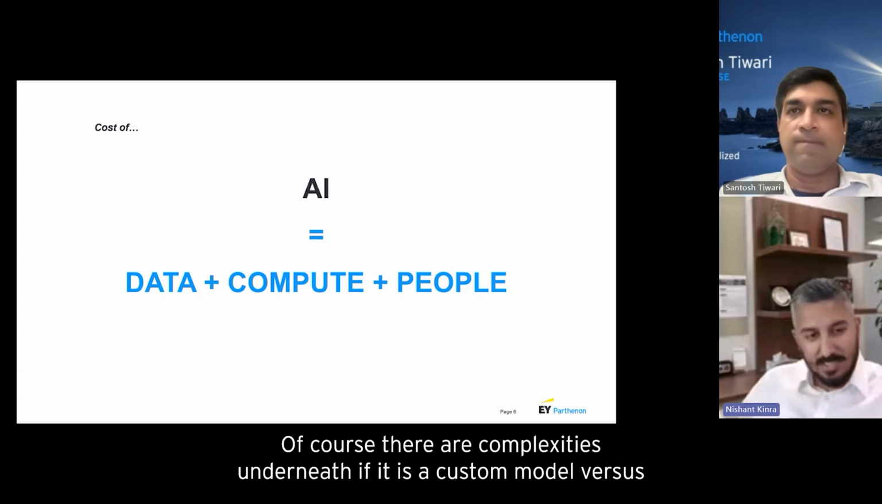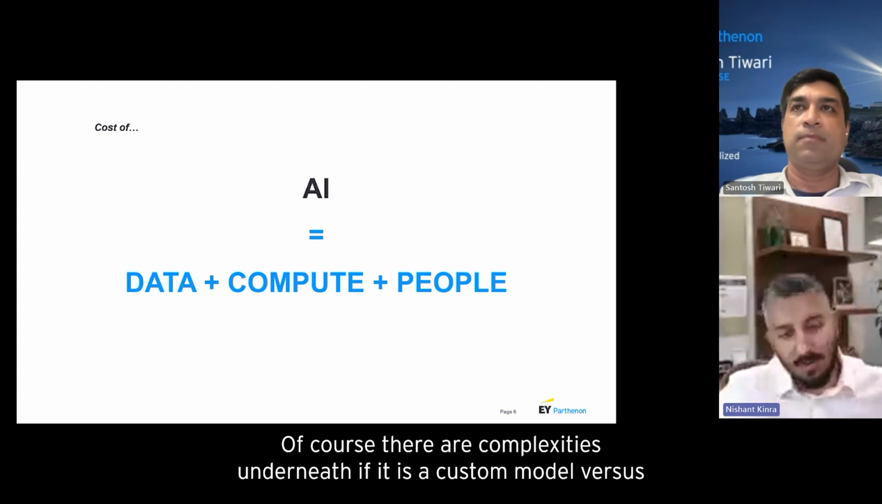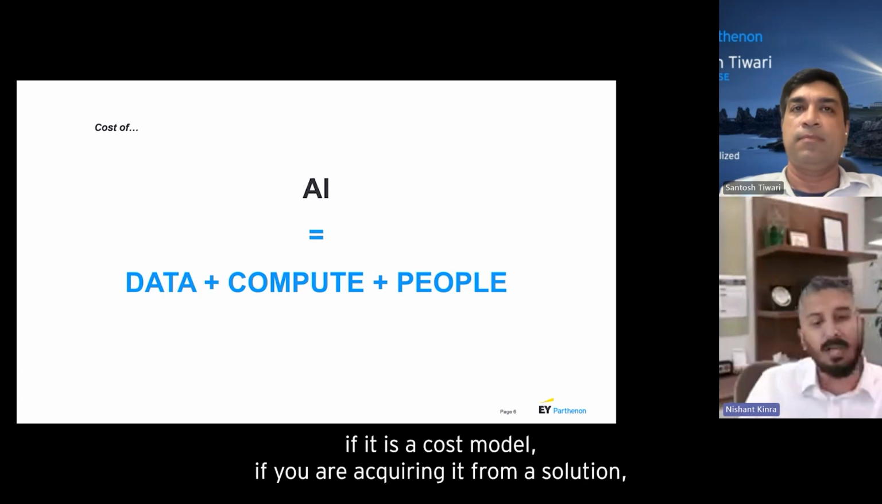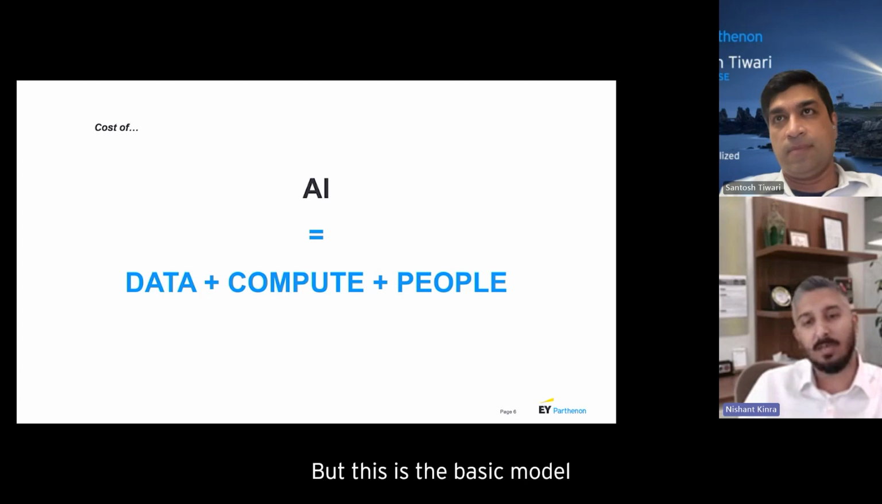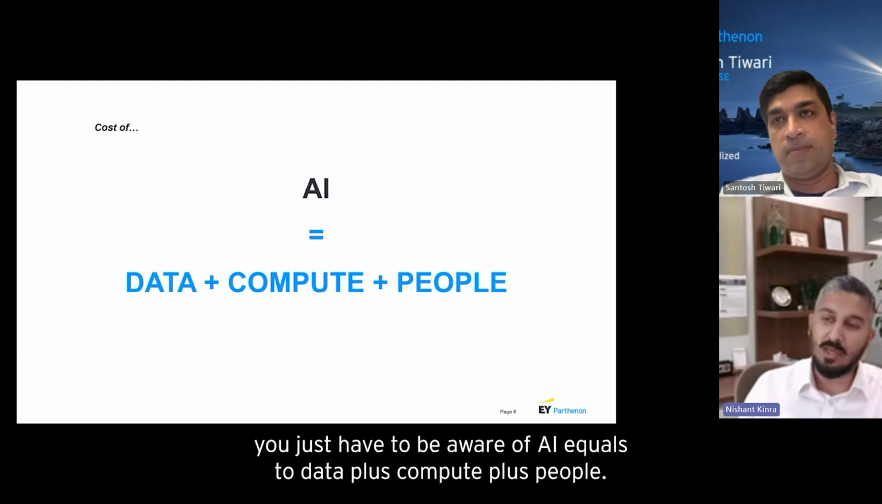Of course, there are complexities underneath. If it is a custom model versus a cost model, if you're acquiring it from a solution, or if you're building it in-house, there would be different nuances to it. But this is the basic model you just have to be aware of: AI equals data plus compute plus people.